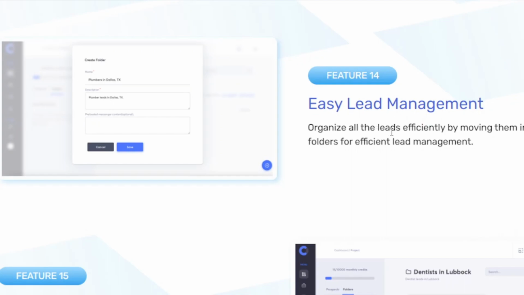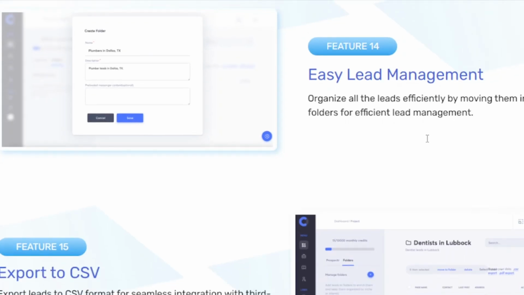Means organize all your leads efficiently by moving them into folders for efficient lead management. Means you can create different folders like potential lead, non-potential lead, right? So you can differentiate your leads. You can easily manage your leads, right?